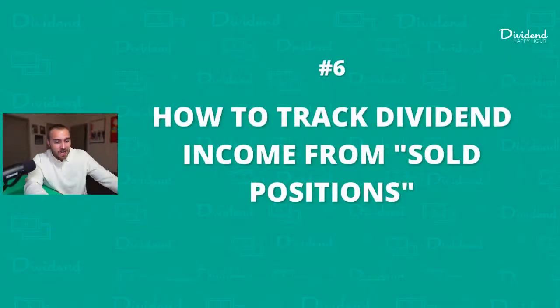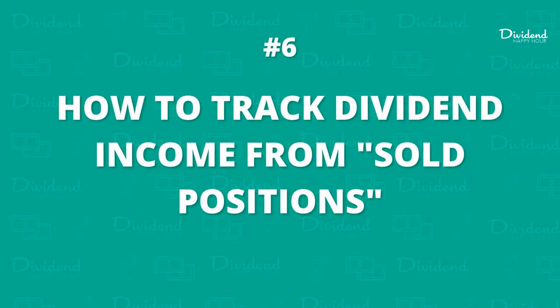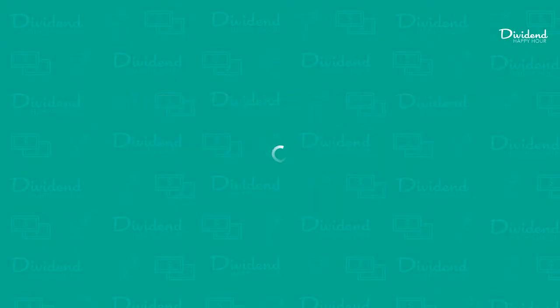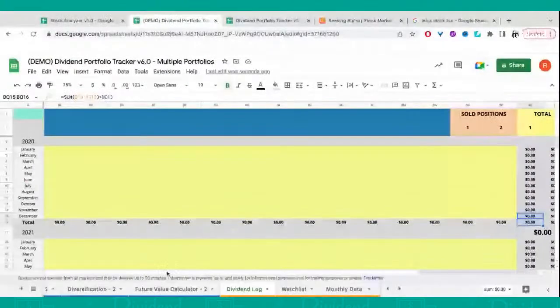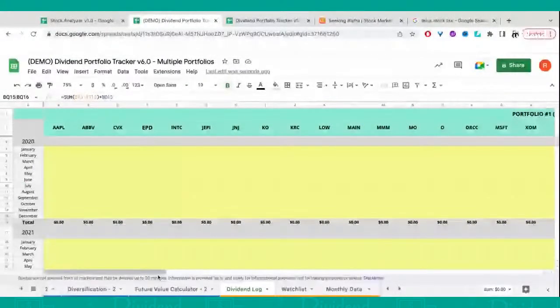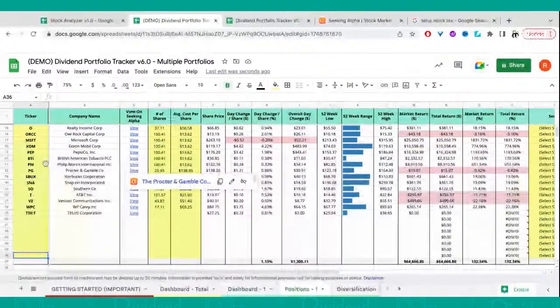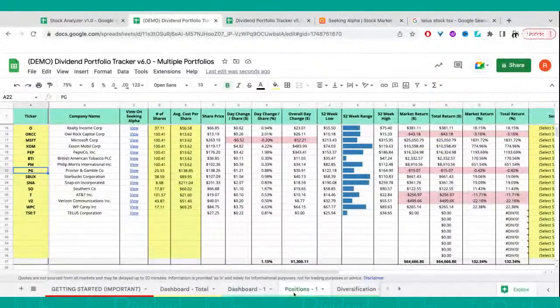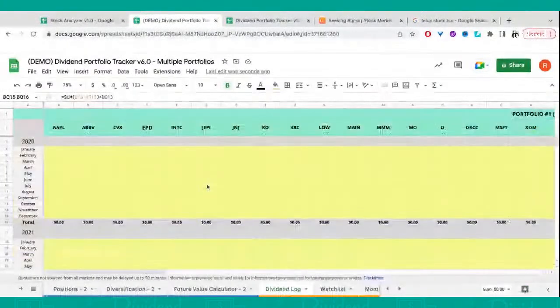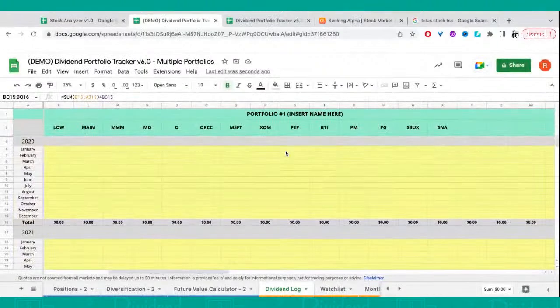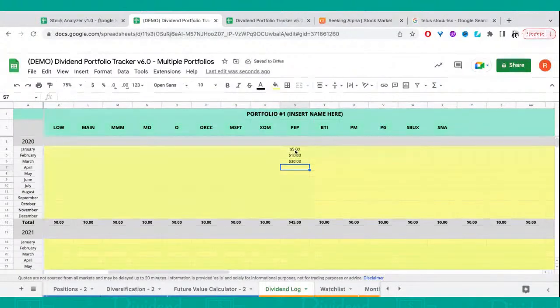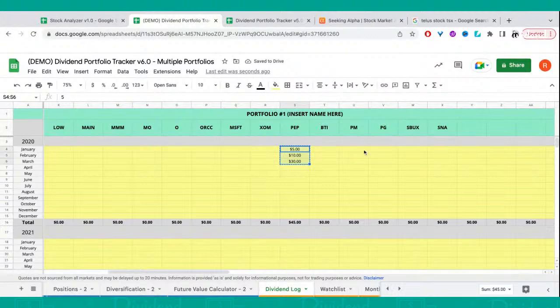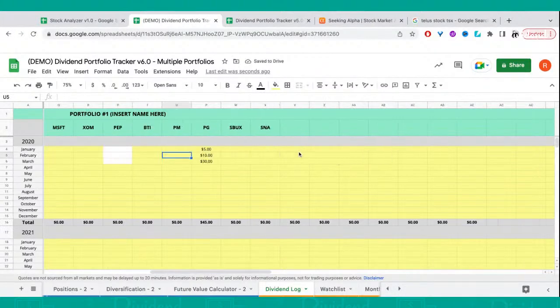So moving on to the next question, guys. This one is, how do you track dividend income from sold positions? So, going back to the positions page here, let's say you decide one day you're going to sell out of Procter and Gamble. I hope you don't do that because it's a good company, but let's say you're not feeling Procter and Gamble anymore. But then over here on the dividend log page, Procter and Gamble, you've got maybe January 2020, you had $5 dividend income, 10. These are just random numbers, obviously. And I know that's Pepsi. What am I doing? Okay, so Procter and Gamble, you sell out of it.